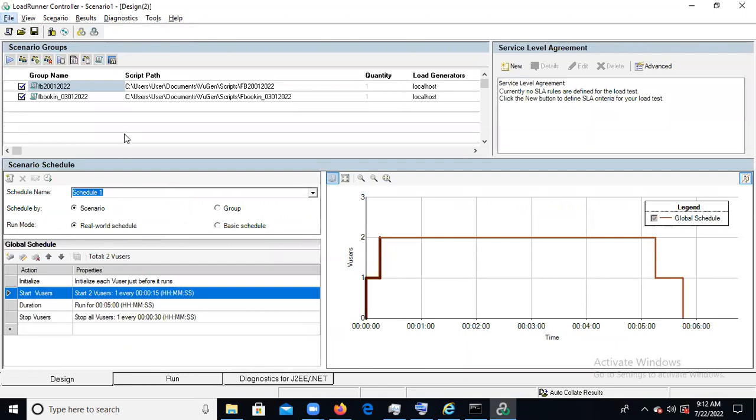You can observe, this is the script name, this is one more script, and this is the script path where it is saved. And you can observe here, quantity. Quantity is nothing but the number of users. For now, it's showing only one user. And you can observe the load generator. I already told you what the load generator is.